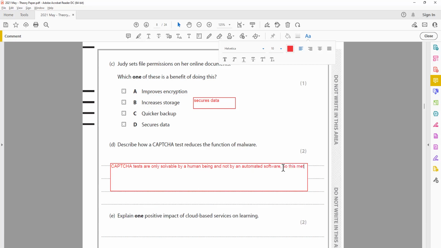So this method would prevent malwares from running. Okay.